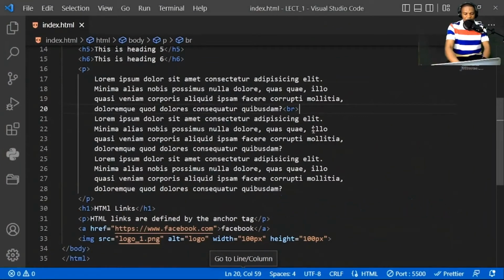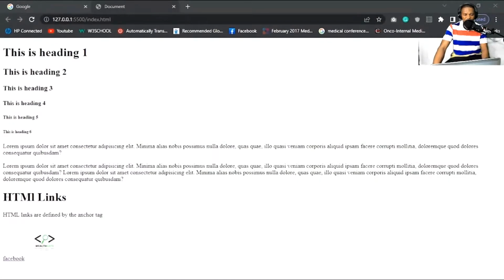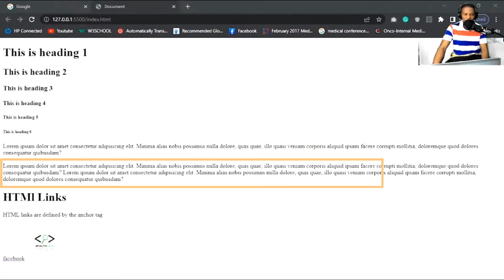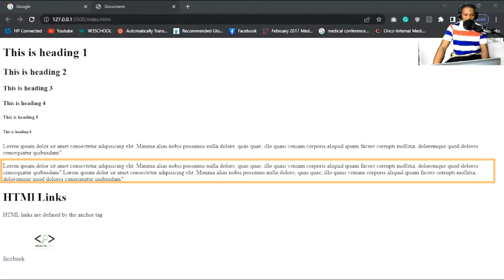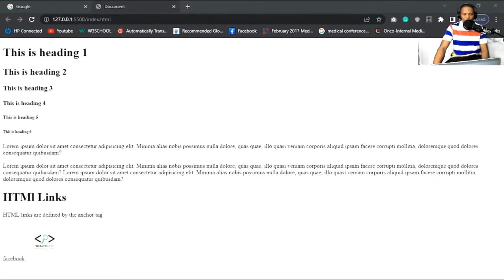So I'm adding the second one here. And when we go to the browser, we find that this has increased the space, right? It's inserted another line behind the first paragraph. Okay, this is actually one paragraph, and what we have just seen at this point is the empty element, the BR tag. So next here we want to look at HTML attributes.